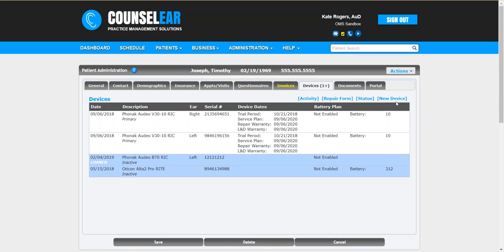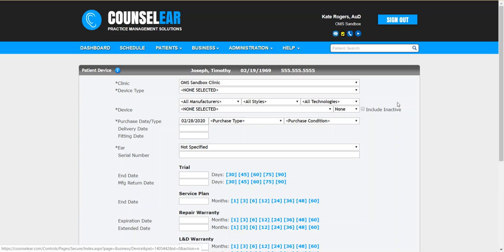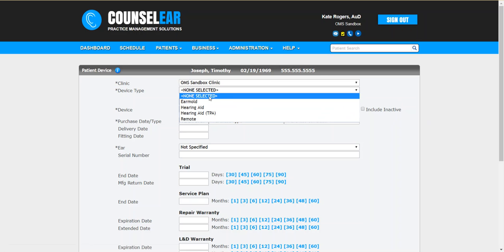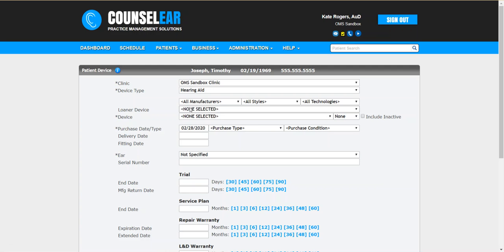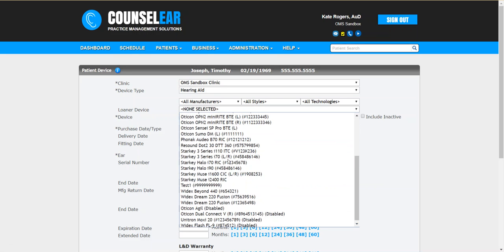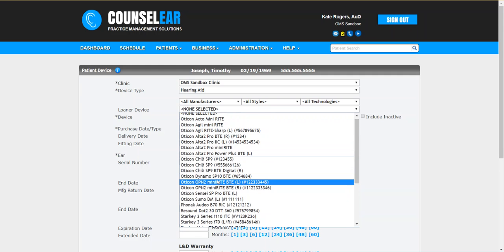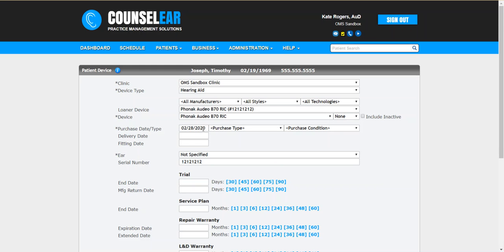To do so, you would click on New Device. You would then select the type. Once again, it could be a remote control, but in this case, we're going to use hearing aid. And then you can specify the manufacturer if you want. That'll shorten the list. Or you could say, just show me all my loaners, right? And this will give you a full listing. In this case, let's go ahead and grab this one here. Obviously, we wouldn't have to fit this patient with the same device, but let's just stay with that example.